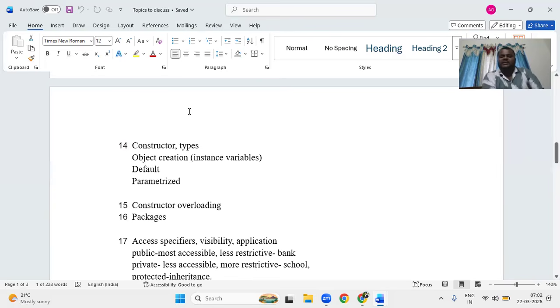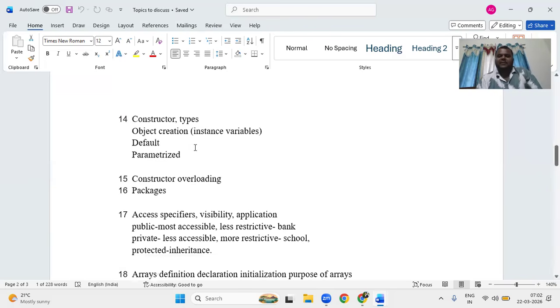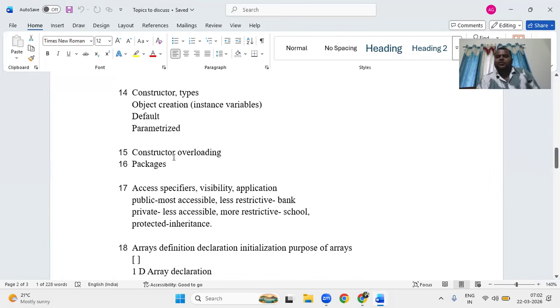Next, we have constructor. Constructor is also a special type of method which is used to initialize the instance variable at the time of object creation. And we have two types: default and parameterized. Default, no parameter. Parameterized means the name already says it, it has parameters. Constructor overloading is also like method overloading.